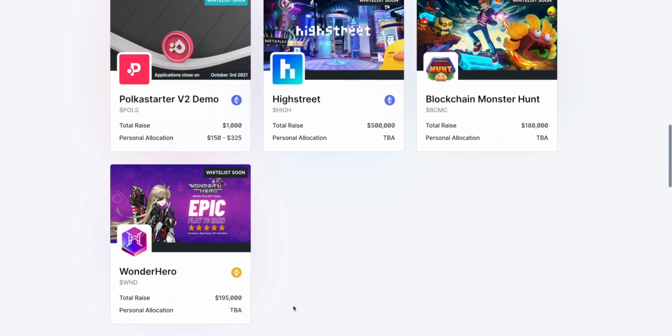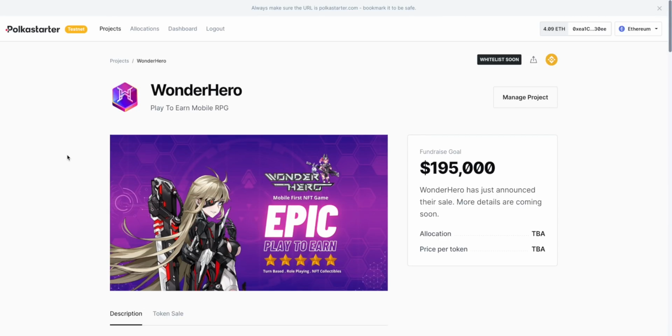Down here, for example, you see Polkastarter's first incubation, which is Wonder Hero, which we've just announced a couple of days ago, and we're very proud of it. And using Wonder Hero, I am going to show you one of the new features, which we're very proud of, which are project pages. As you can see here, you have a dedicated page now. This page will go online about two and a half weeks before the actual IDO, which will significantly simplify how you explore and discover IDOs before the whitelist opens.